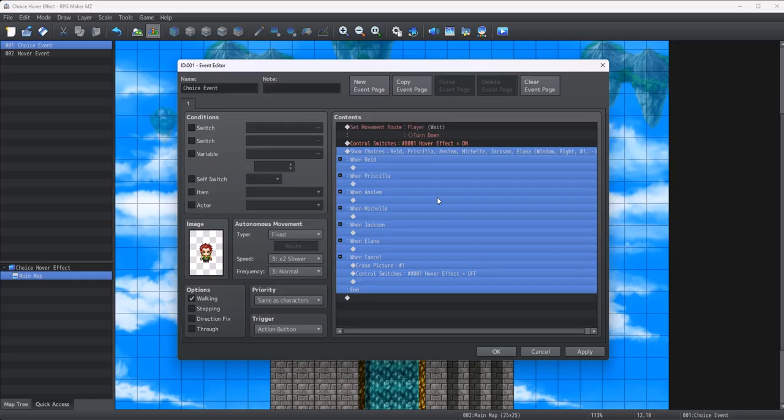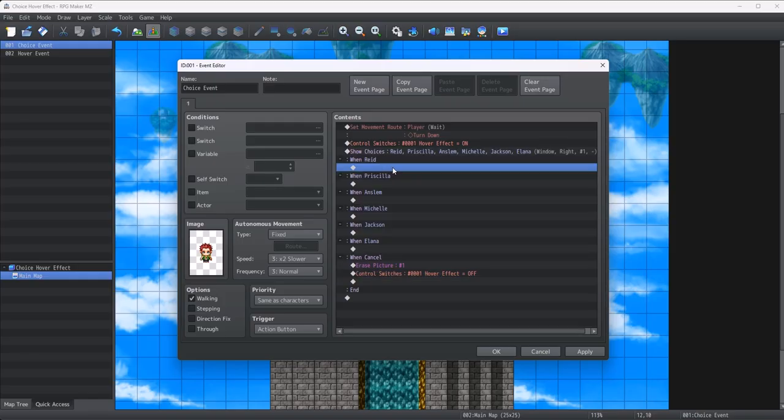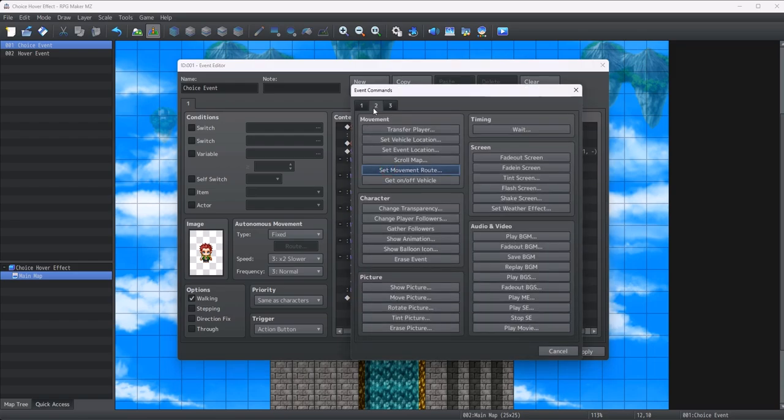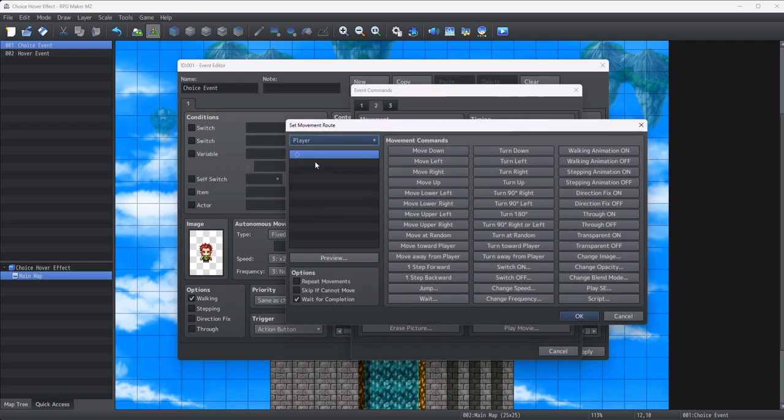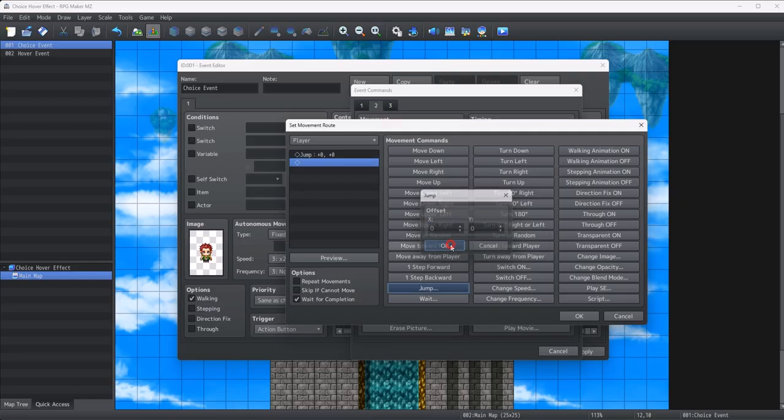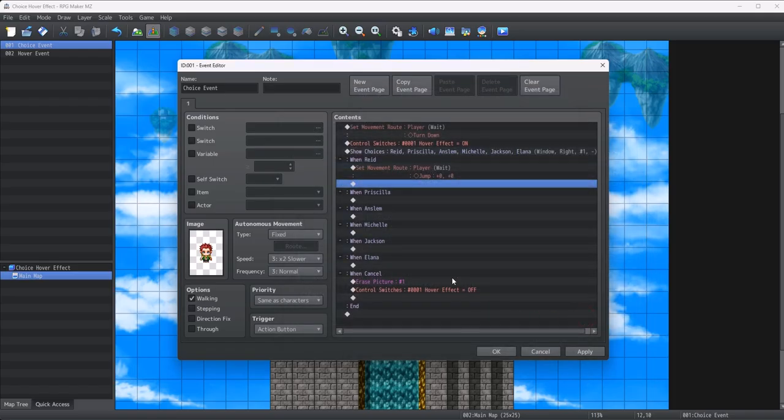It's very simple. Inside the choice block, we create an event command. Second tab, set movement route. And in here, we set the target to player. And the only move command that we need to add is the jump. We don't need to add any X or Y, just leave it at 0, 0, so the player will jump in place. Click OK, and we are done with the movement route.